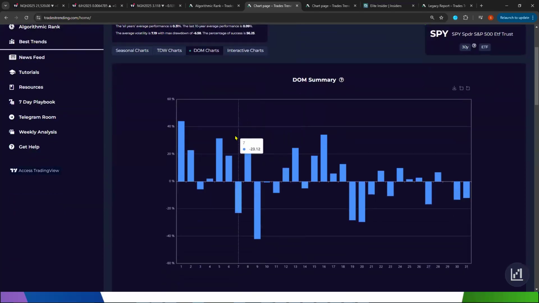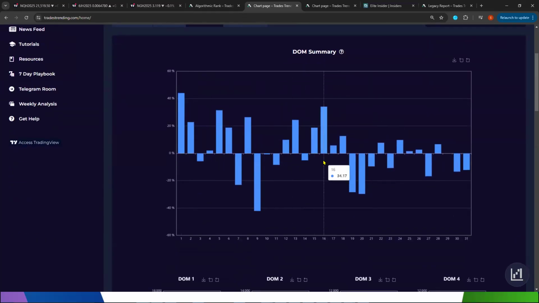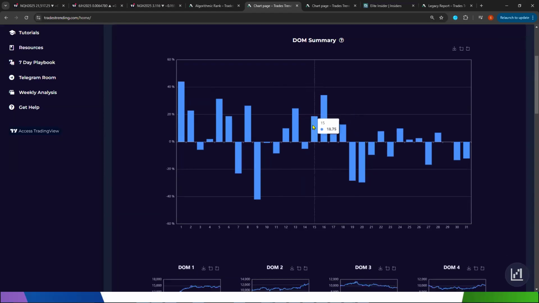And so what I like to do is use this as a tool to help time, right? If my AI signal over here is giving me a buy, where are we from a day of month perspective? If I want to be a buyer, depending on my time frame, I want to be buying on these days, expecting strength to follow, right? If I was looking to sell a particular asset, I would be looking to sell on these days, days of strength.